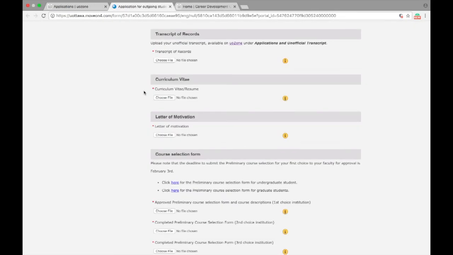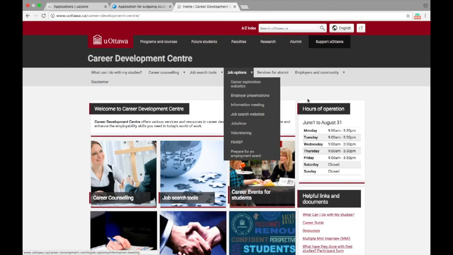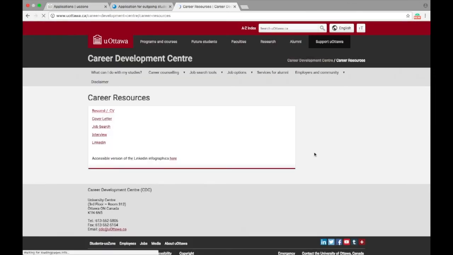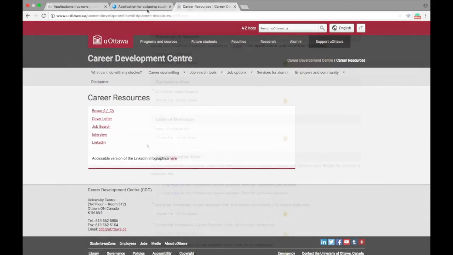Next is the CV and letter of motivation. So both of these need to be written in French or English, as well as the language of instruction of the host institution for your first choice if it will be different than French or English. If you need any examples of CVs and letter of motivation, you can consult the Career Development Center's website. Here on the right-hand side, there's a link for resources. And essentially, you have examples of resumes and cover letters.